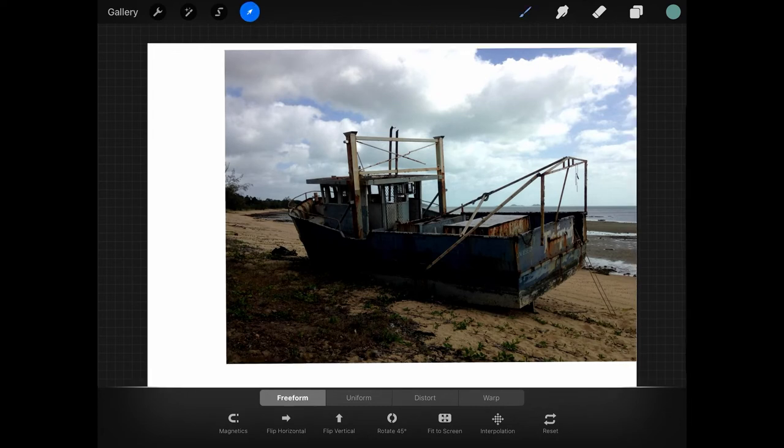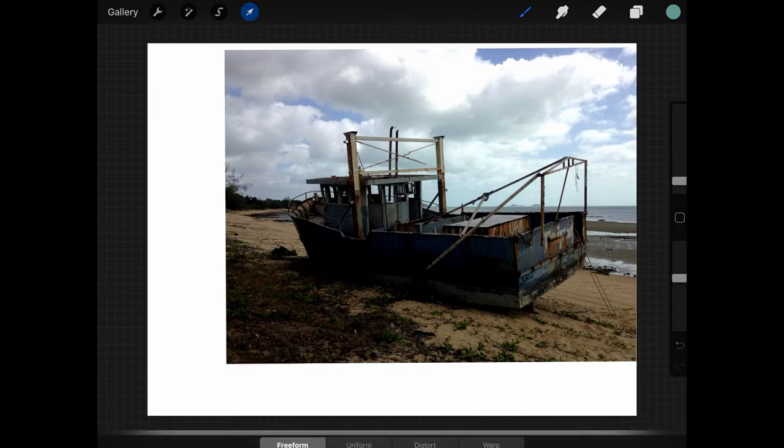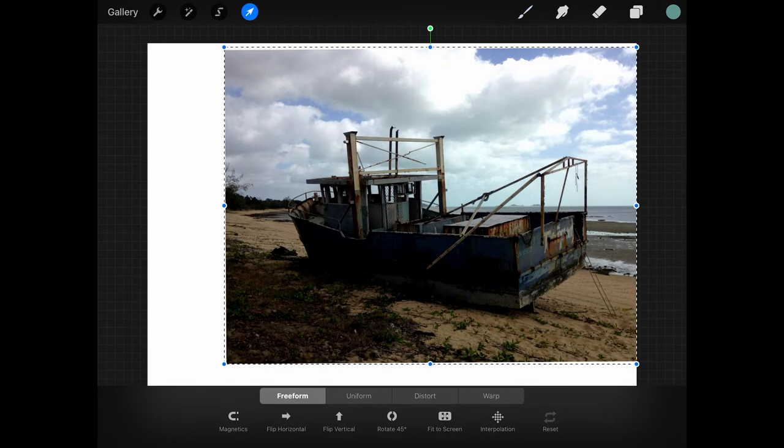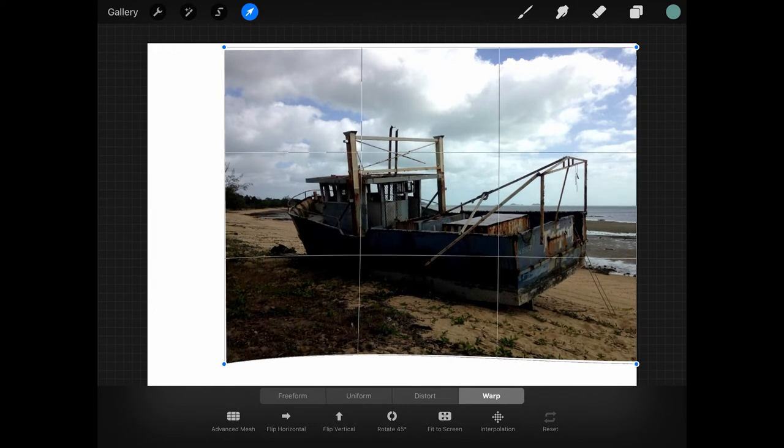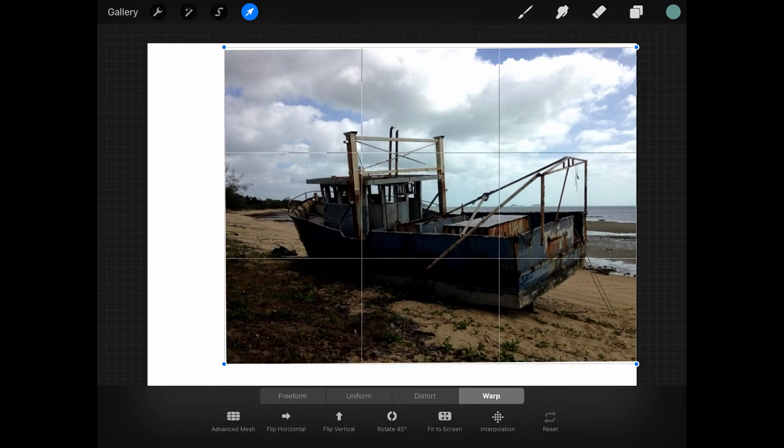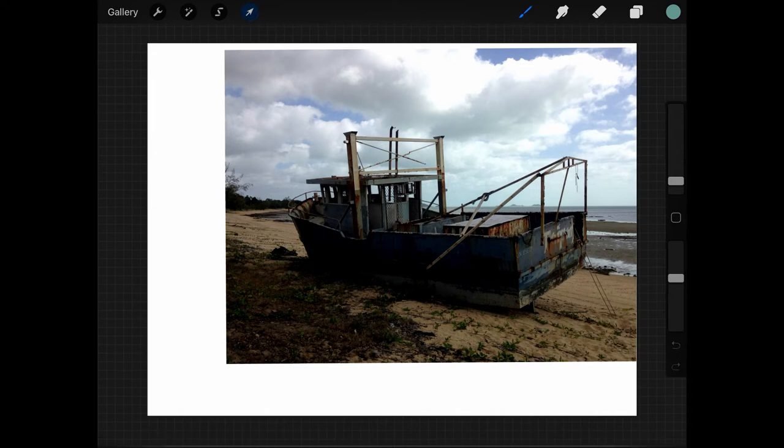And I'm just using this little selection tool here that's like a free selection or free transform. We can do a uniform transform, a distort, or a warp, where we can actually warp this, but I definitely don't want to do that for now. If you need to undo, you can just double tap on the iPad and we can undo that. Right, so let's look at how we can brighten this up.